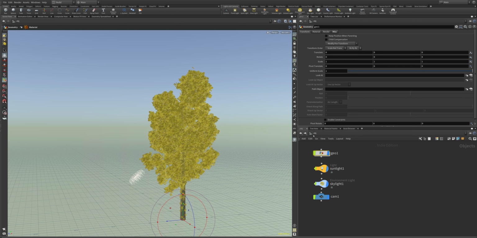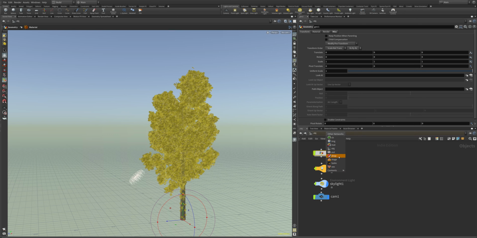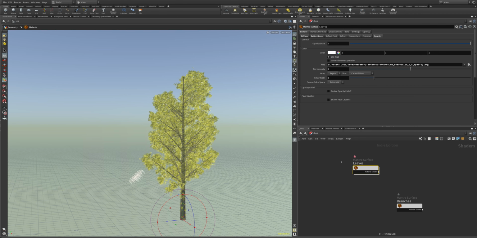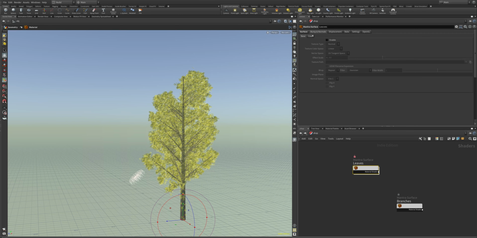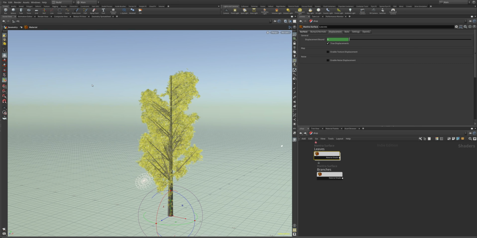The asset also ships with different materials you can use for the appearance of the tree. Here we have the leaves. It comes with an opacity map, surface, diffuse map, and also bump normal can be activated for your tree here. And how does this look when it's rendered?